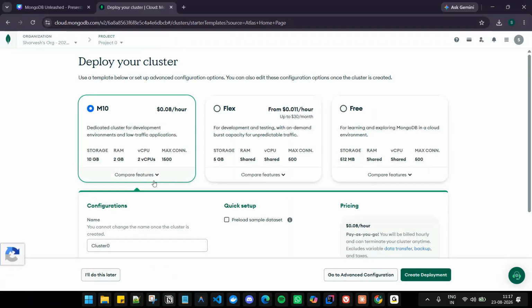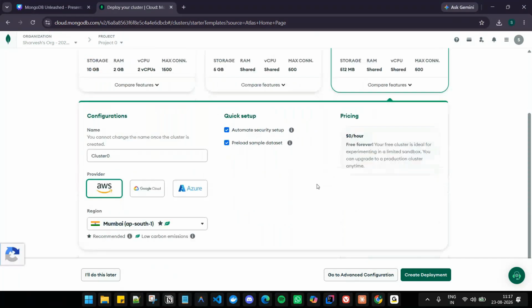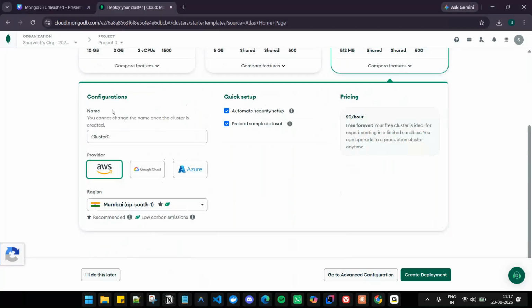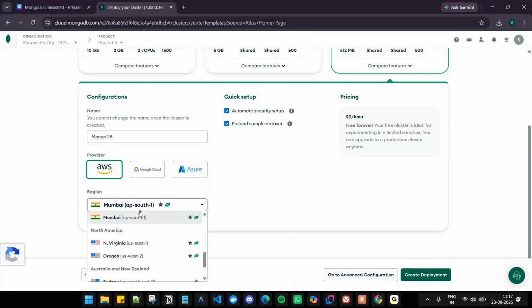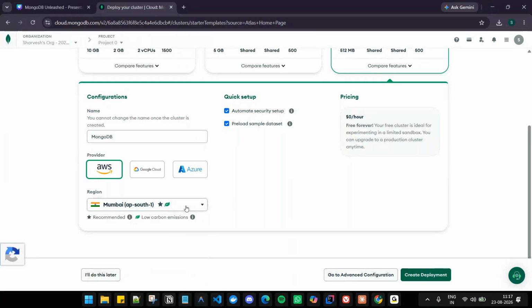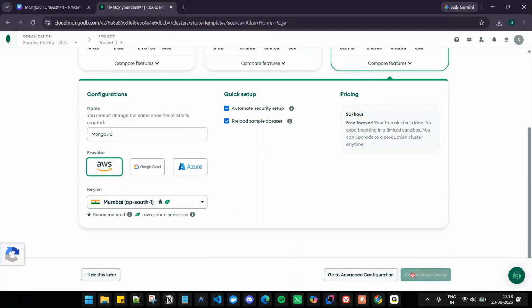For high-capacity storage you can use the payment-based storage, but for us free storage is enough for now, so we'll go with the free storage. For configurations you can give any name that you like. The provider will be AWS because it is much faster than Google Cloud or Azure. And for region I choose Mumbai because it is the nearest place where we can have our server, which will be fast and feasible for us. Let's create the deployment.